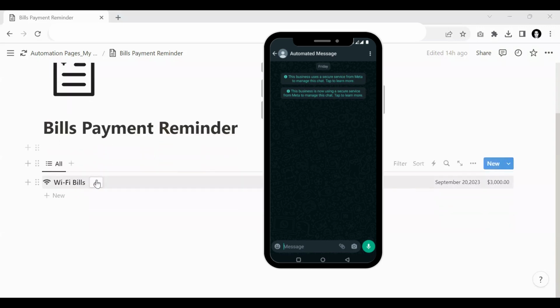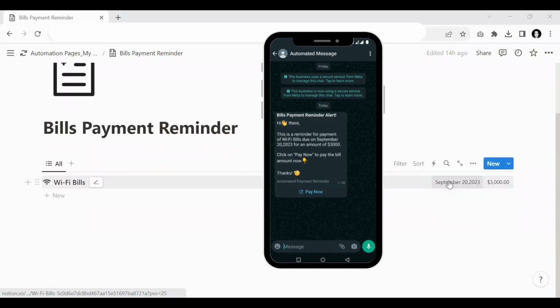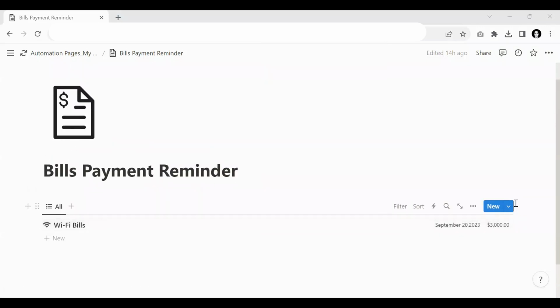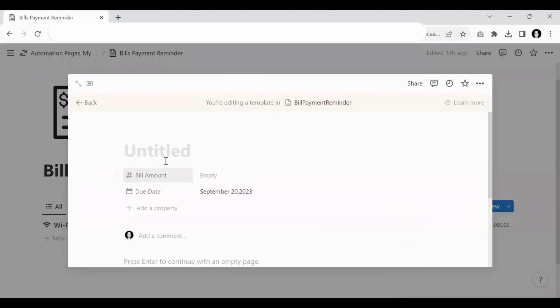Notice that we have set up Wi-Fi bills, the due date is September 20 and the payment amount is $3,000. In order to create a new bill payment reminder, you just need to click on this drop down, click on new template and start writing your bill.